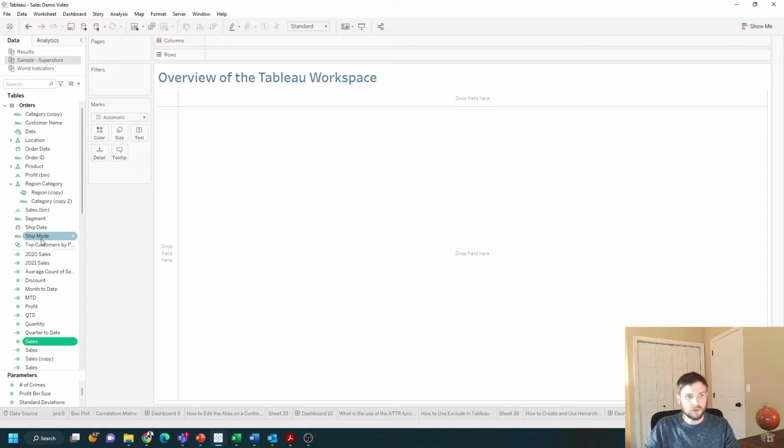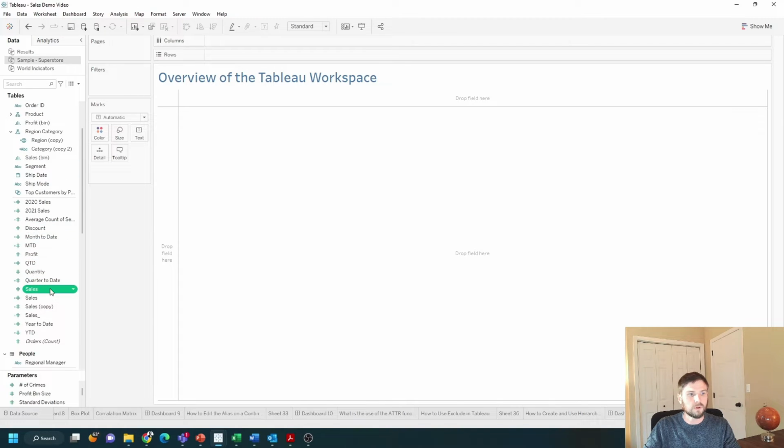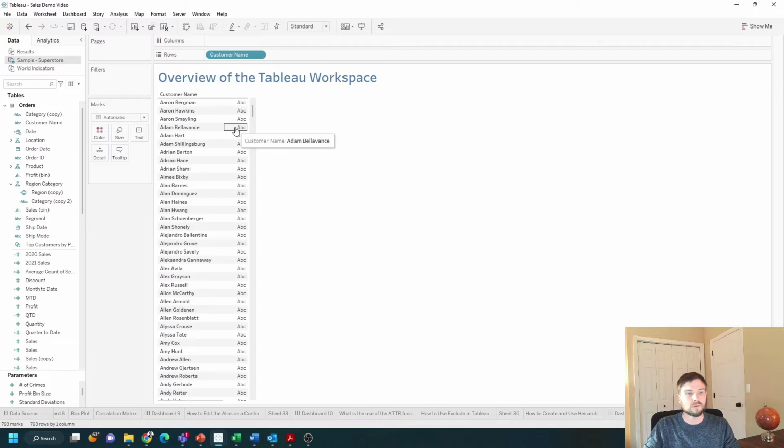Tableau splits your columns into 2 different types, dimensions and measures. Dimensions are above the line in the data pane, and measures are below the line in the data pane. Dimensions cut your data. So there are things like customer name. If I put customer name onto rows, I get a single customer name for each unique name.